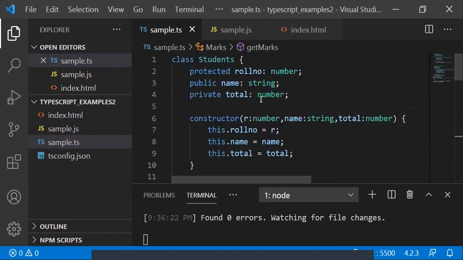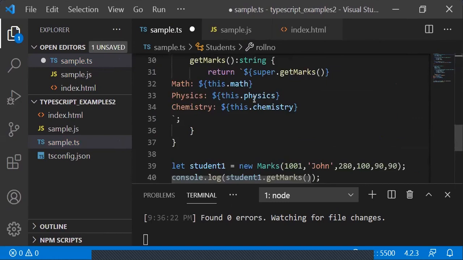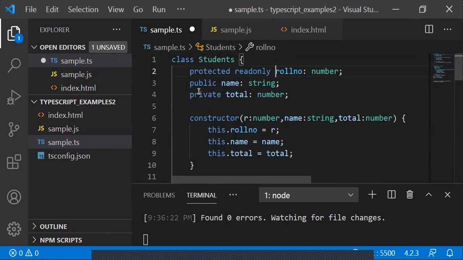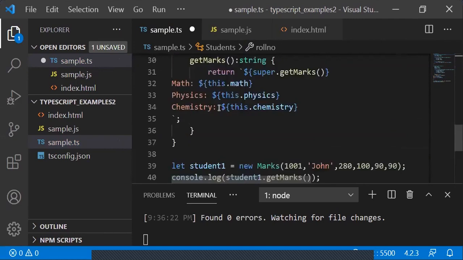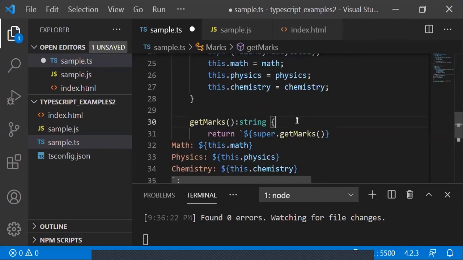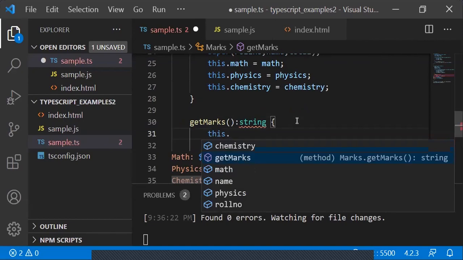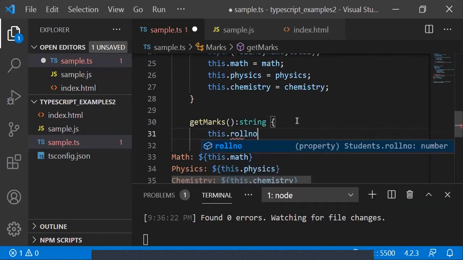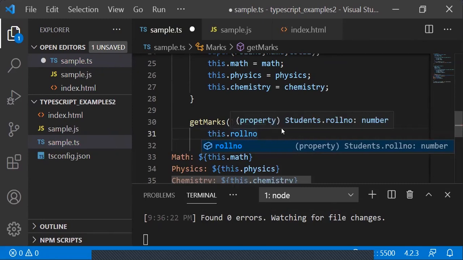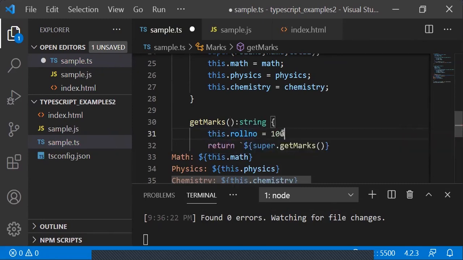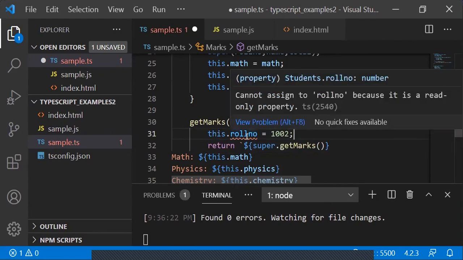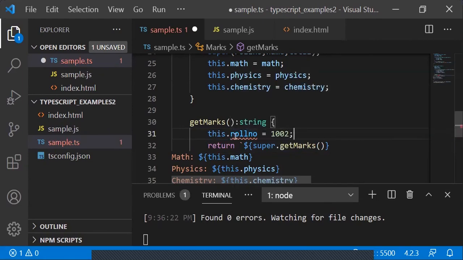And of course, you can make any of these read-only. Remember, I said you can make it read-only. And what was this? This was protected, right? This was protected read-only, right? So inside of my get marks, before I return something, let's say, just an example, if I try to do this dot roll number, now accessing it is not a problem because it is just protected. But if I try to change that, I'm going to get an error because then you cannot assign to a protected property.